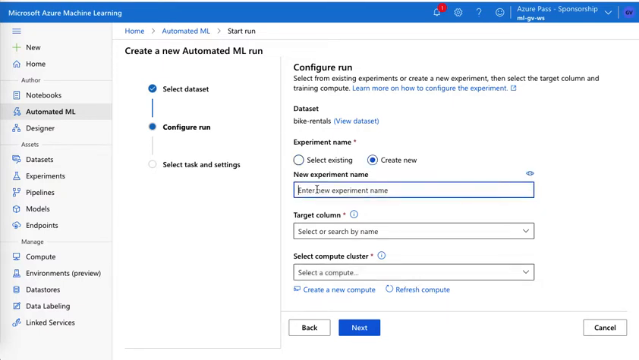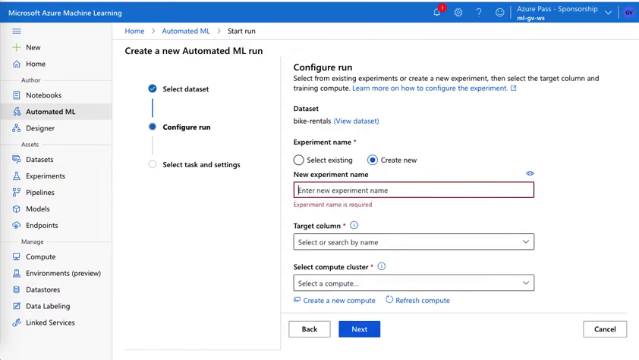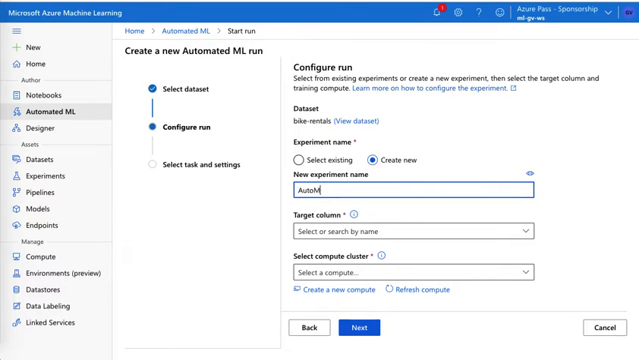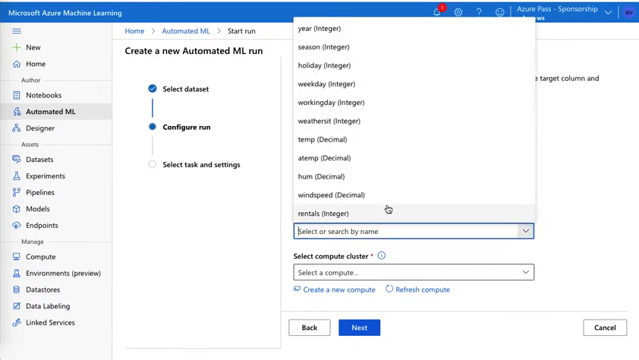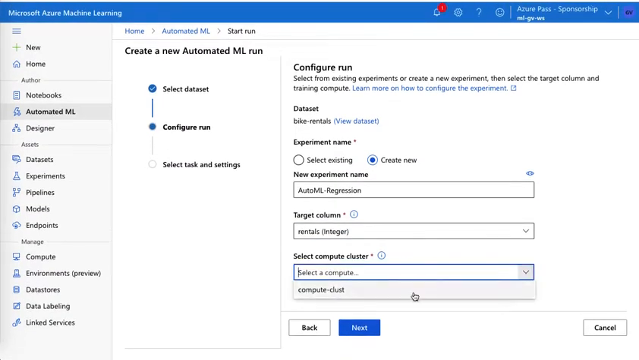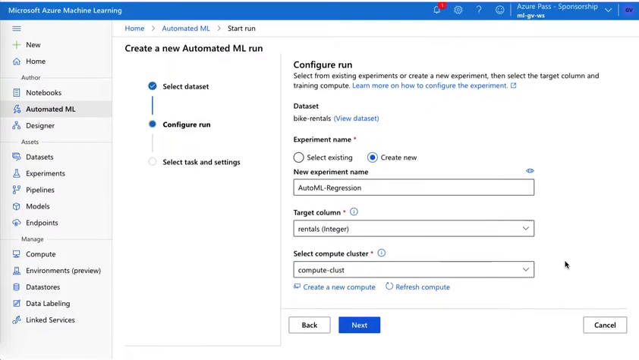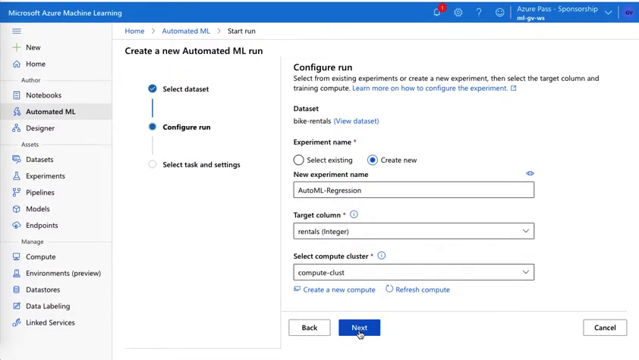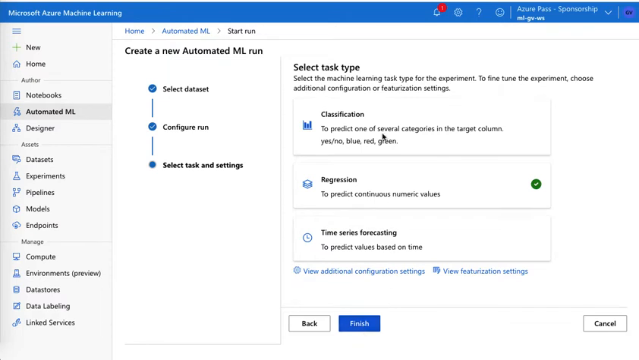So now I'm going to give a new name for this experiment, which will be Auto ML regression. And the target column would be my rentals. Compute cluster is the compute cluster that we created in last experiment. And with this, we are going to proceed.